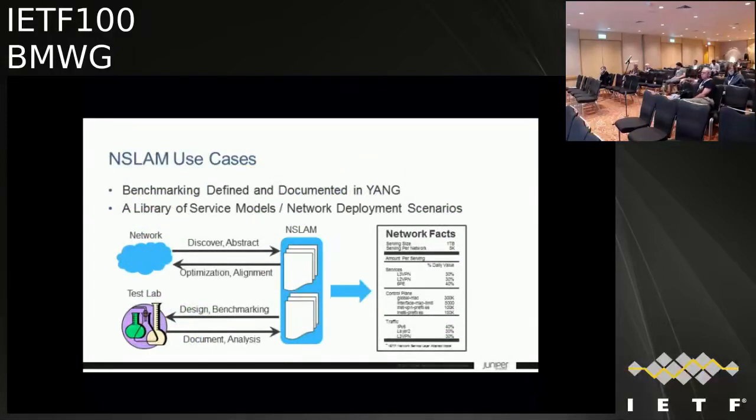So here are a few use cases that I can think of, if we spend the time to develop those abstract models. First of all, a formal way to document the benchmarking methodology and the results in a more interchangeable data format. And once a library of the service model or network deployment scenario is developed or captured, here's how I can see that being used.